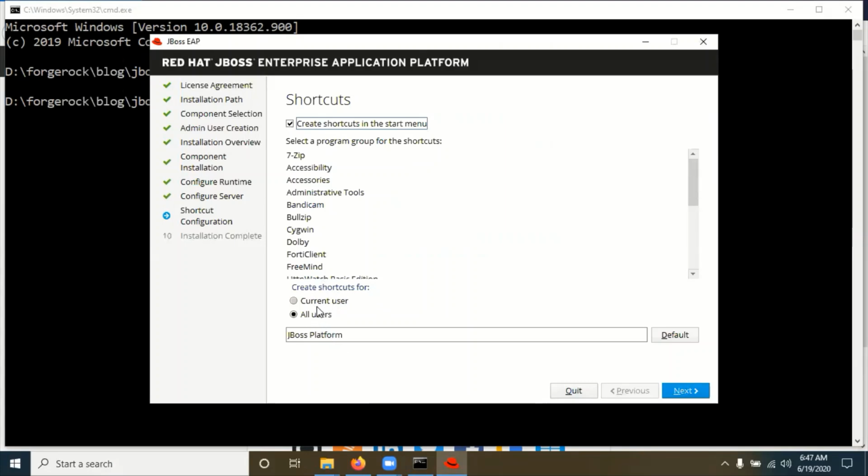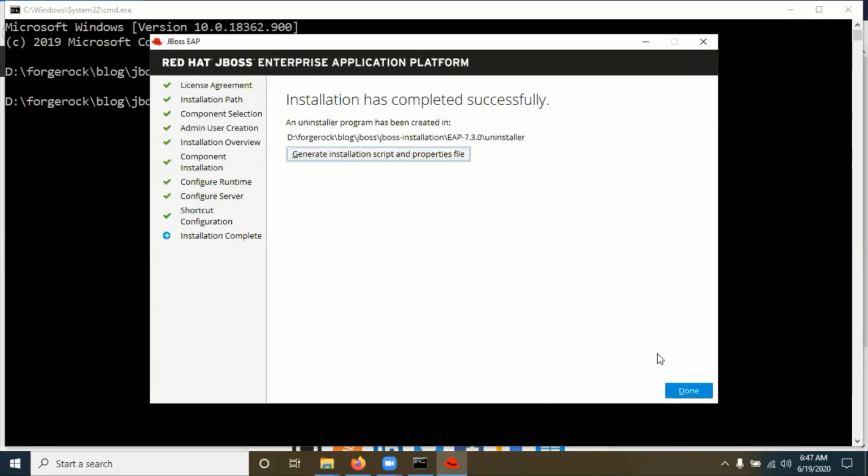Create shortcuts for the current user and all users. You can select all users. Click on next. Create shortcut in the start menu. You can select it or not, no need to select, no problem. Click on next. Done.